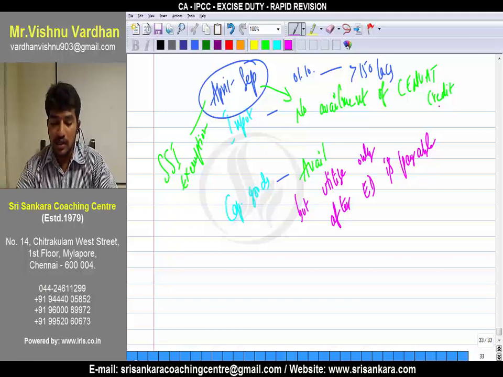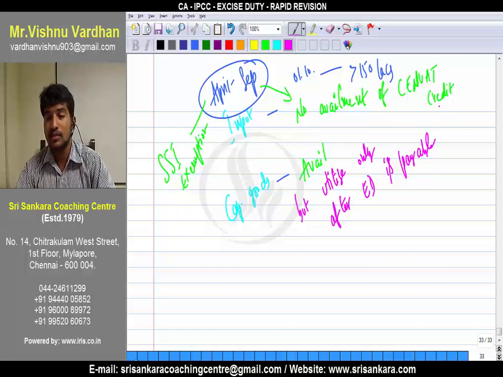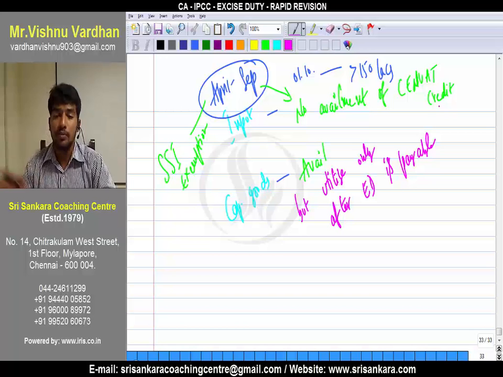Okay, in case of inputs purchased during the period of April to September, there is no question of availment itself, but there is a relief in capital goods. So this capital goods, whatever you purchase during the claiming of SSI exemption, you can avail the SENVAT credit, but you cannot utilize it. Why? Because there is no excise duty liability itself. If you want to utilize that, you should start paying excise duty.